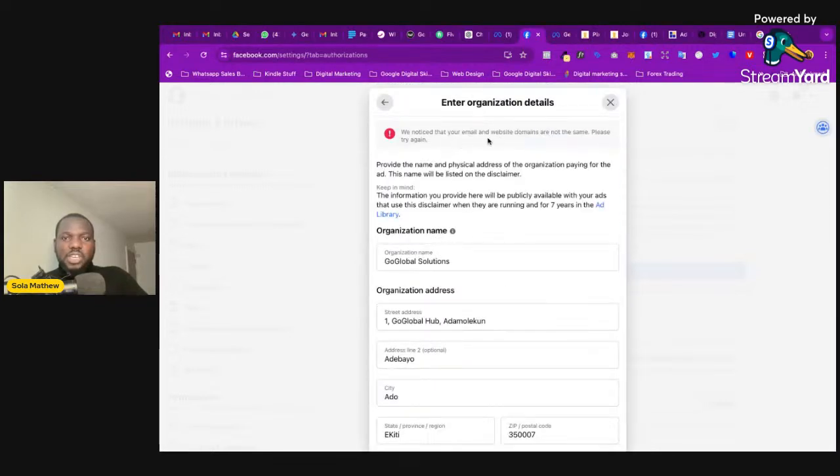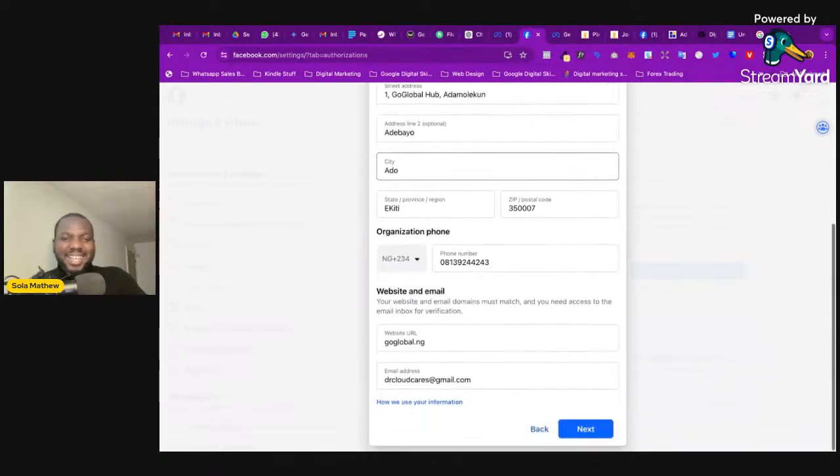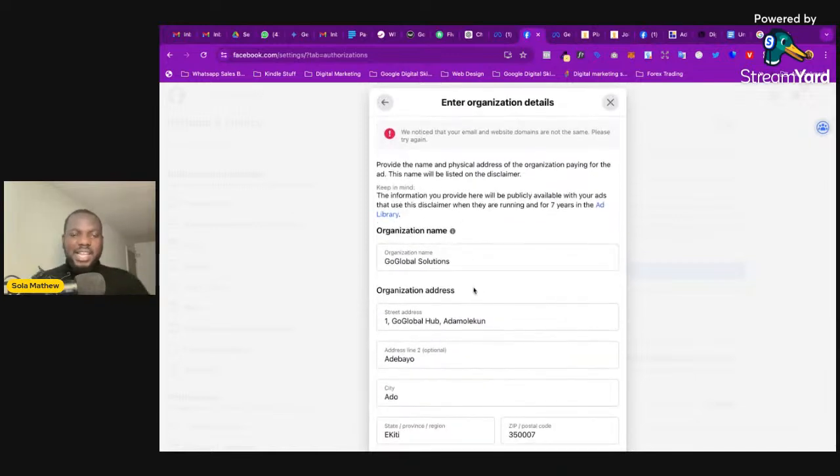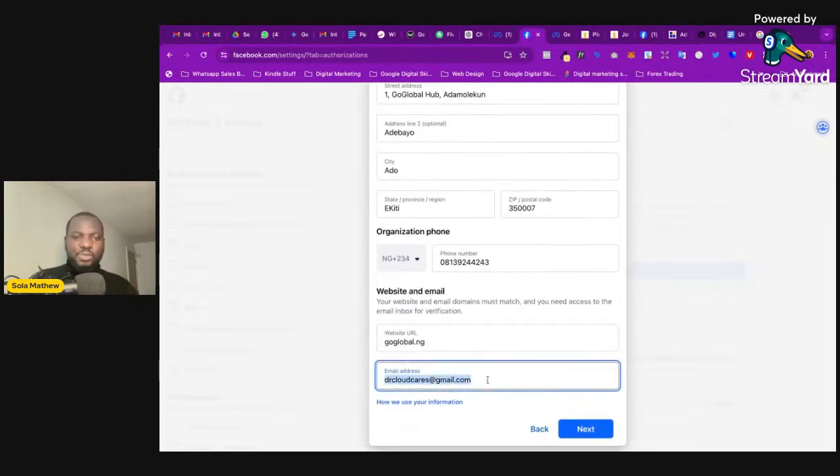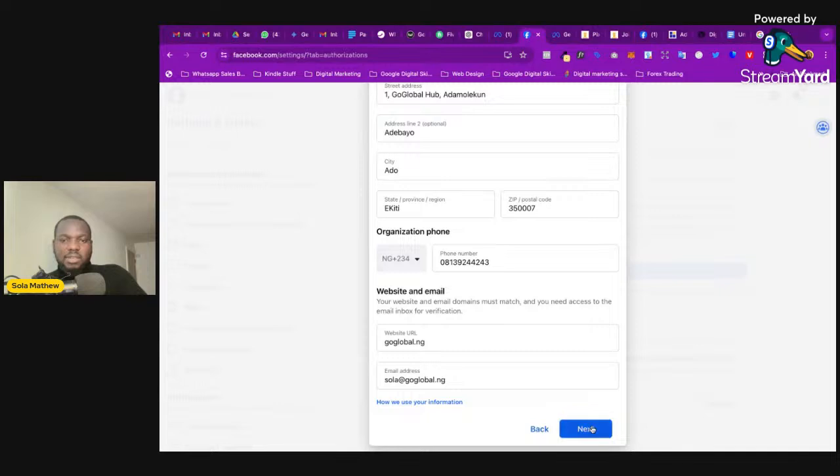We notice that your email and domains are not the same. Okay. Email and domain are not the same. So they want us to put something like info at goglobal.ng. So I can put info or I'll just put Shola, I think, either one. And then click on next.